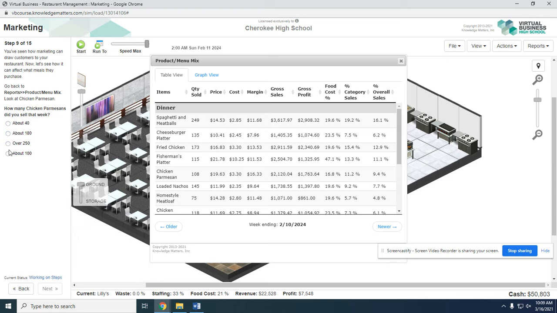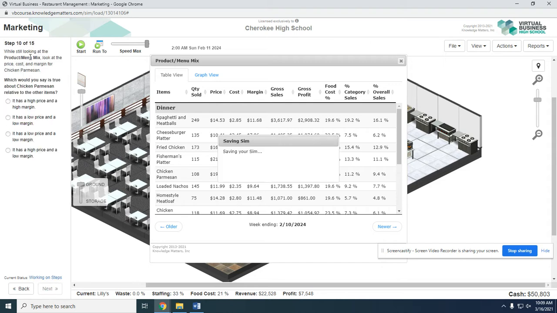108. Good. So it's about 100 chicken parms that we sold last week. But it says, while still looking at the product menu mix, look at the price, cost, and margin for chicken parm. Which would you say is true about the chicken parm relative to other items?